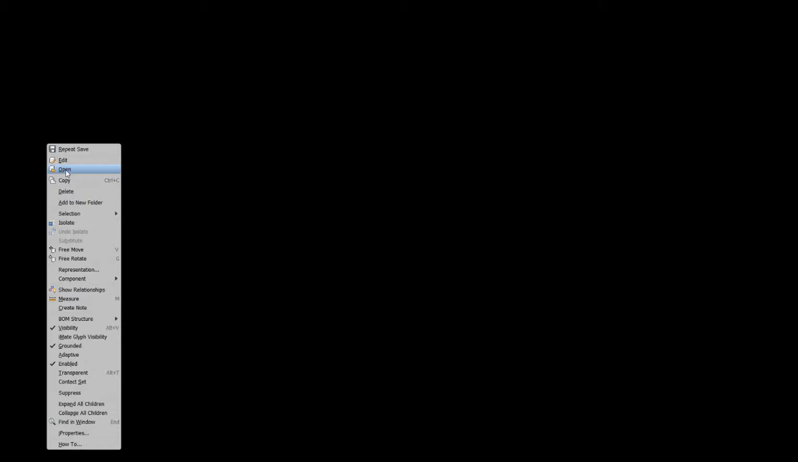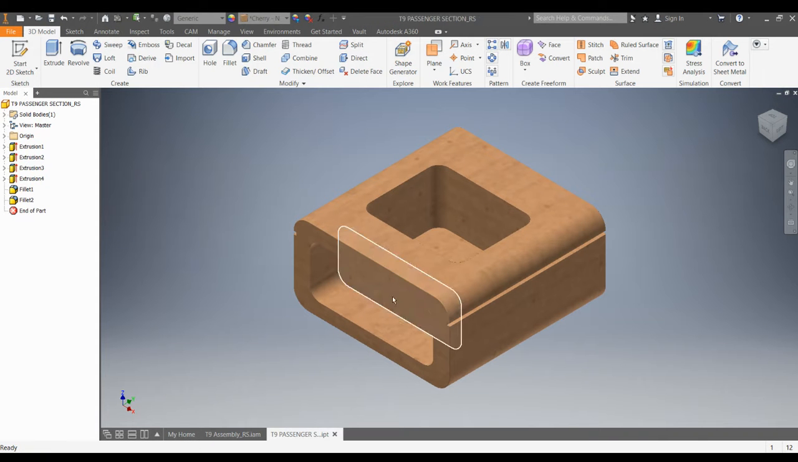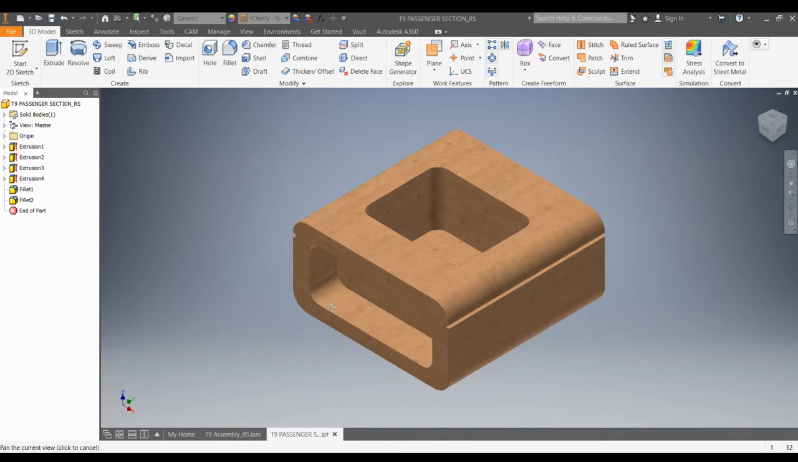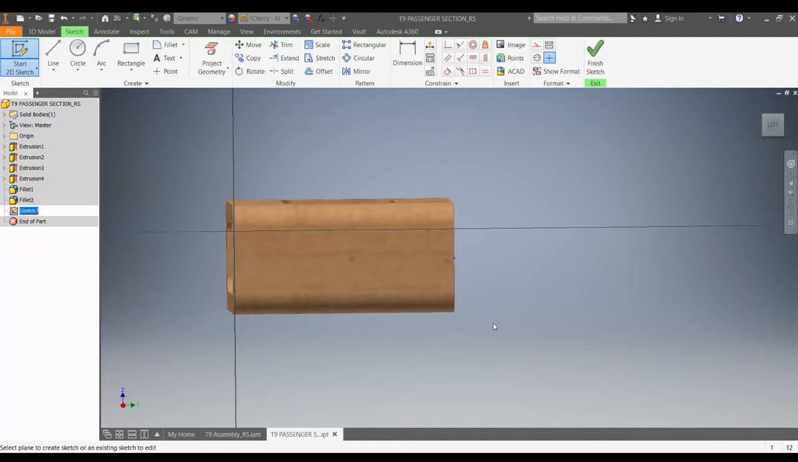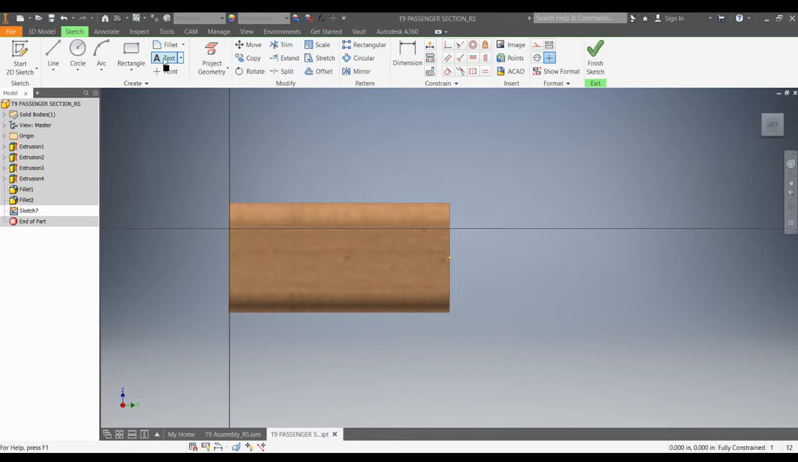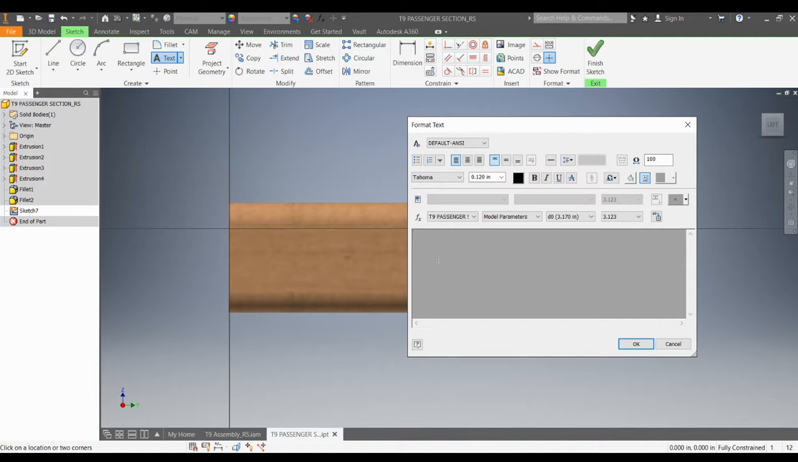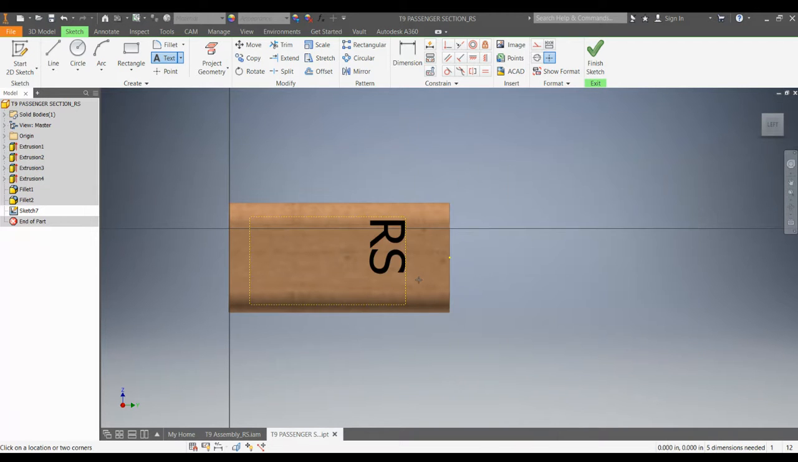I'm going to right click on the browser and open up the passenger section. I'm going to go ahead and create a 2D sketch on the driver's side, and choose the text tool and draw a box for a text window. Now in here, we're just going to use the default Tahoma font, and I want you to specify the text height to 0.5, 1/2 inch. So type in your initials and hit OK.